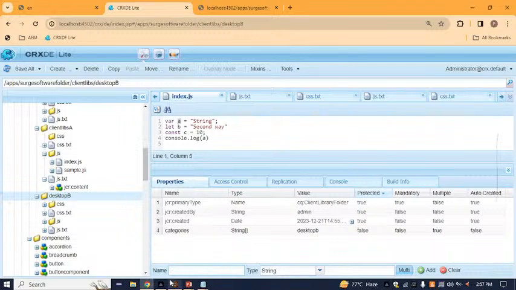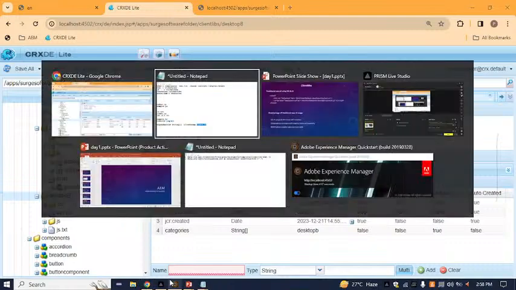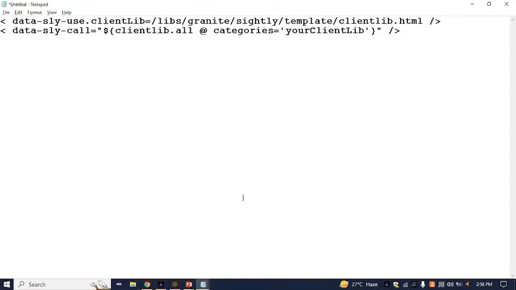But before that, I'm not using dependency now. First we'll see how to call. We have a lot of ways to call our client library. If you want to call it at component level, you can simply use some code. This is the predefined code. Here you have to define the name of your client library. If you want to load everything, here I have all. If you want CSS, you can type CSS. If you want JS, you can type JS. But in this case, I need CSS and JS, so that's why I have defined all. That's it, and the name of your client library.